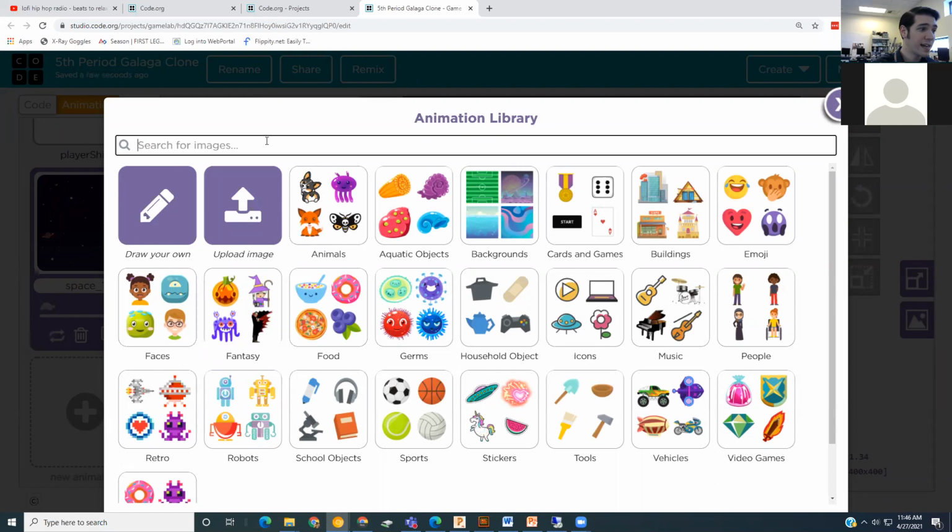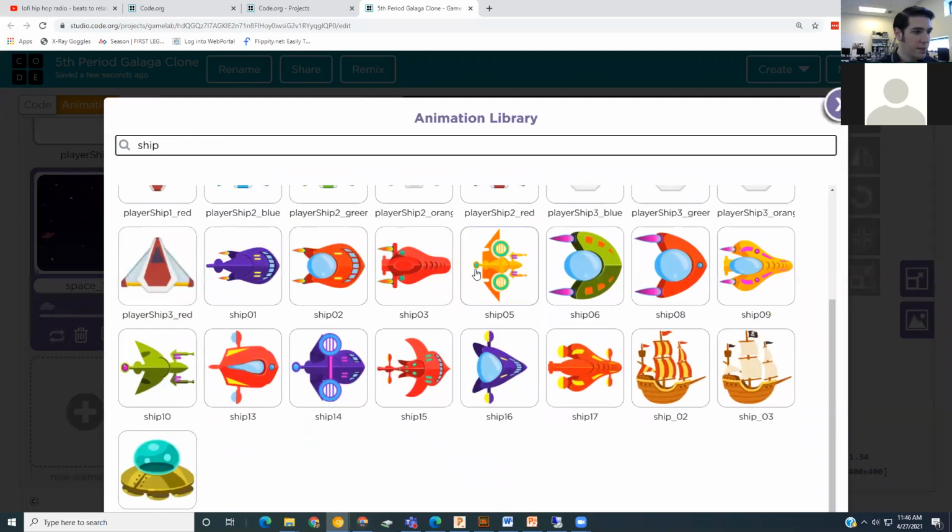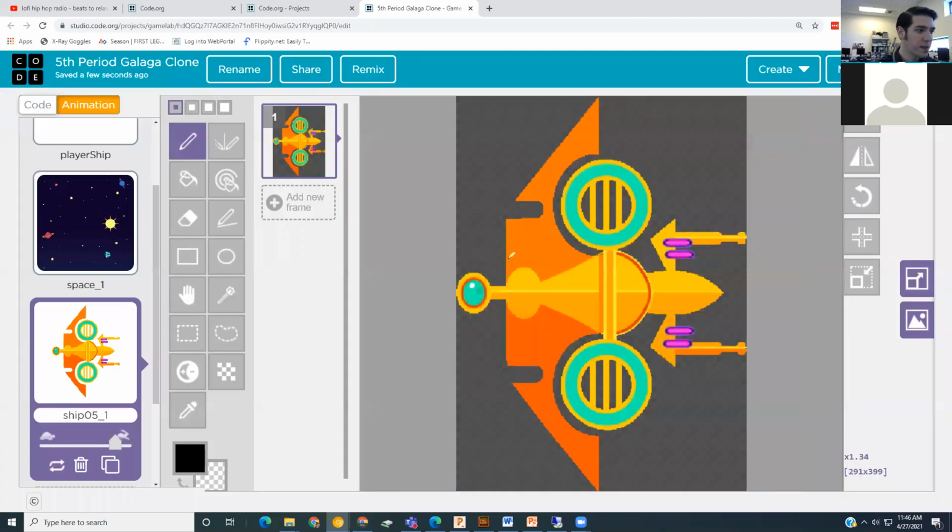And of course, as always, you can use whatever images you want. So you can use any of the pre-made ones here or upload your own. I am just going to search for ship and use one of the ships they have. I'm going to stick with this ship right here. Okay. And I click it, load it up. Looks like that. Good. That's all I have to do in here.